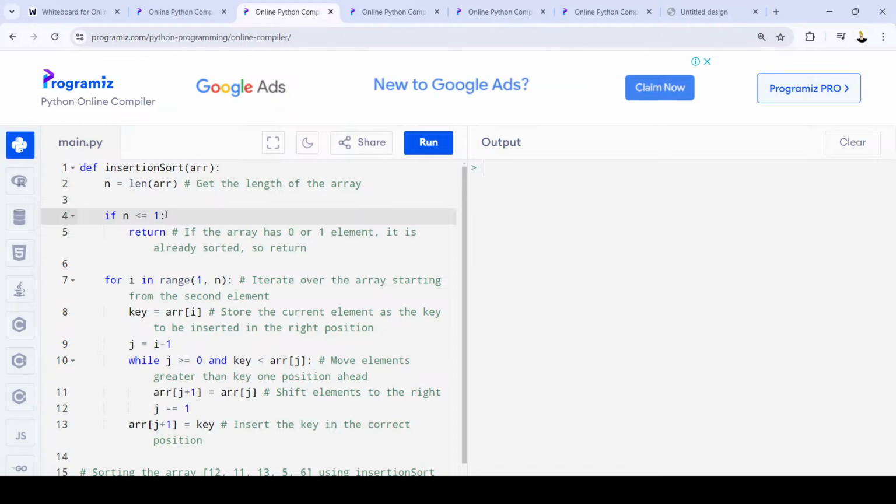If the size is 1 or less, which means there is only one element in the array, it is already sorted, right? So it will return. Since an empty array or an array with one element does not need sorting, the function will exit and return nothing, as we have left it empty.